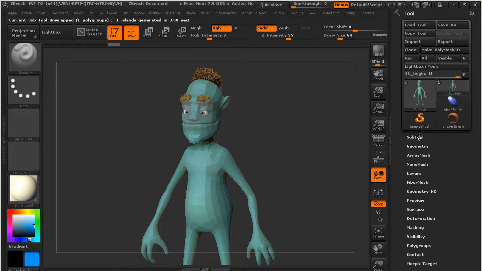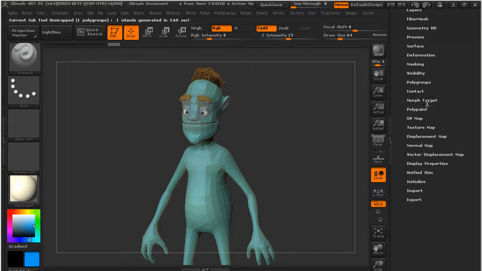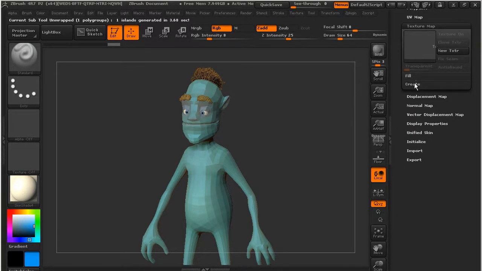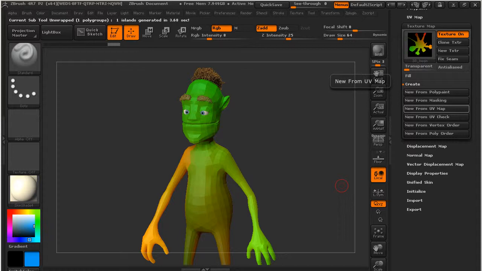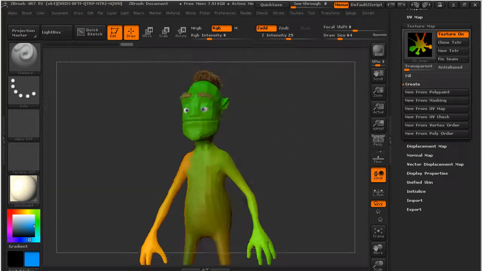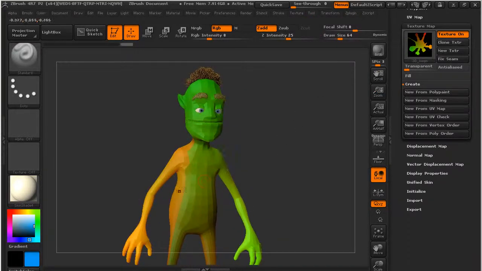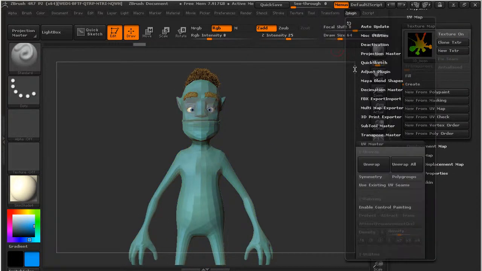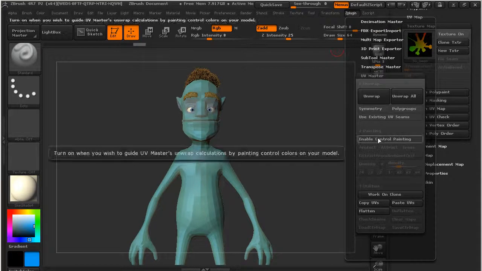Now to see what our UV layout looks like, we can come down to UV map. Texture map. Go to create, and then let's just do a new from UV map, and that'll show you just kind of pelted that out. Now right now you can see that we're getting a seam up at the front. And so what we can do is come in and use our control painting to fix that.